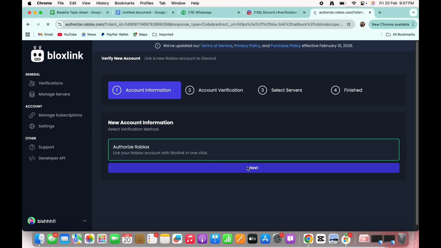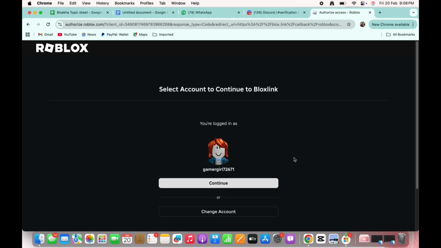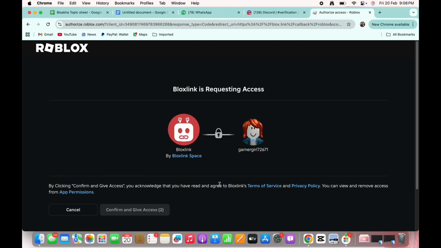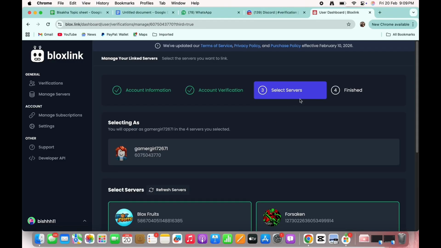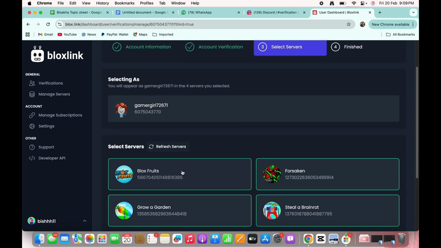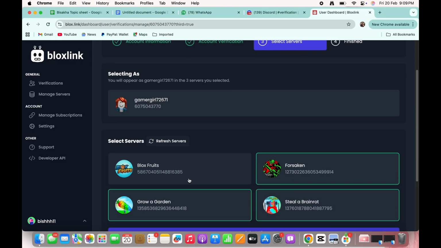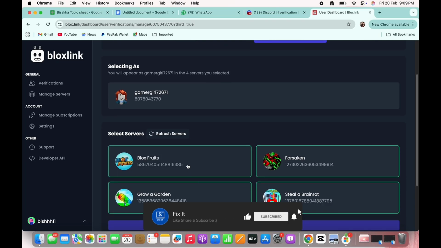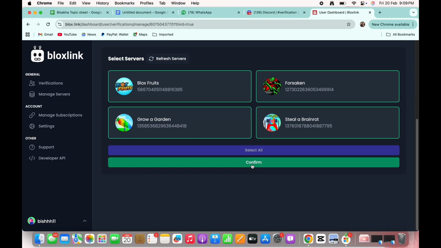You will then be required to choose your Roblox account. So go ahead and choose your Roblox account, and once you have chosen your Roblox account, simply tap on the select server option and then make sure to choose the Blox Fruits option along with any other option you want. Finally, tap on the confirm button you see there, and with this, as you can see, it has now been connected.